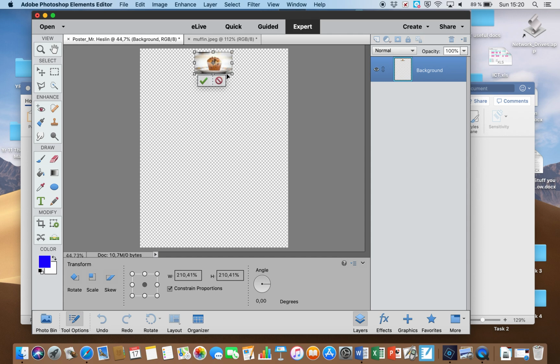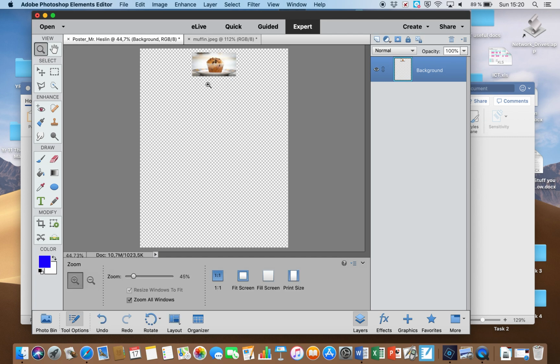Once I have it to the width and the height that I want, I think that looks good. That's roughly centered. Perfect, that looks good. Then I will hit this little check mark here. All right, so that's my first thing that I've got done. I've got an image of a muffin.